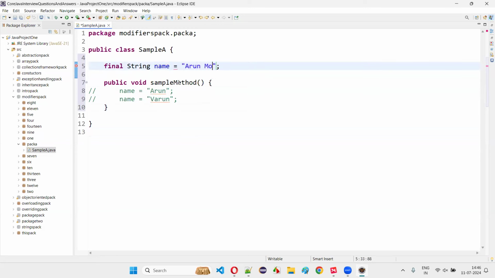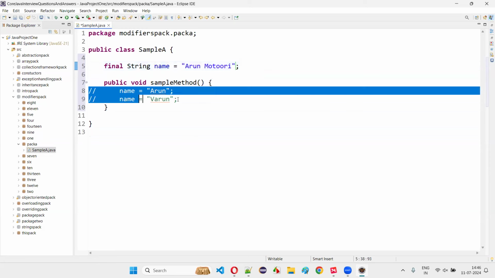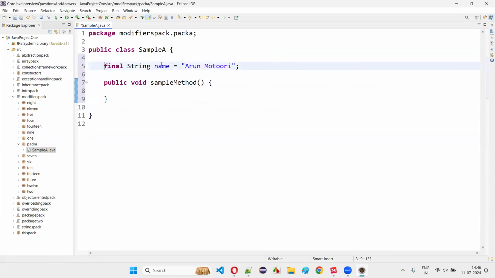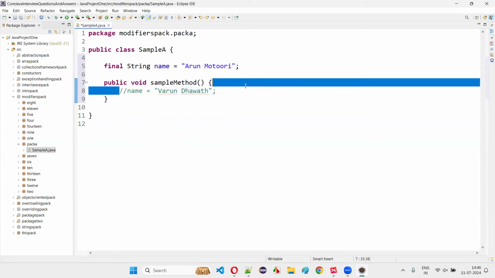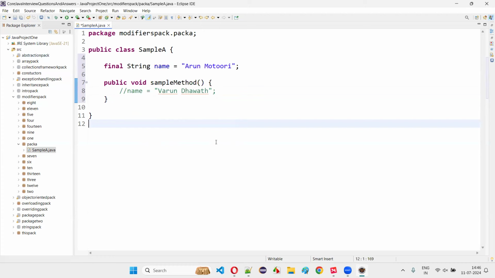And here I'll give Arun Moturi. And if I try to update the value of this final variable, it cannot be updated. We have to initialize it in the same line where we have created it, and also you cannot update it because it's a constant. If I would like to give Varun, it will not happen, guys. You'll get an error saying that the final field cannot be assigned. This is not possible. Final fields cannot be updated.